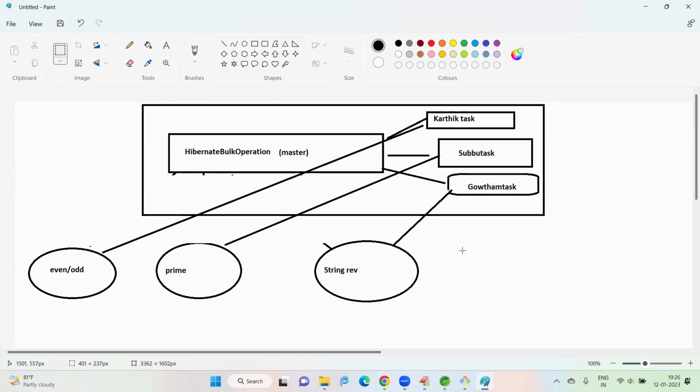So consider we have only three tasks. The even and odd task is pushed to Karthik, prime number logic to Subramanyam, and string reverse to Gautam. These three people are working on three different duplicate codes, in different branches. These three are branches.